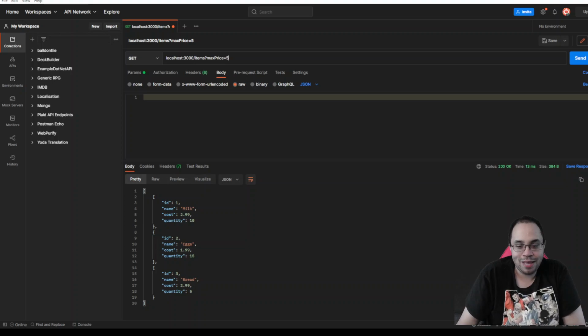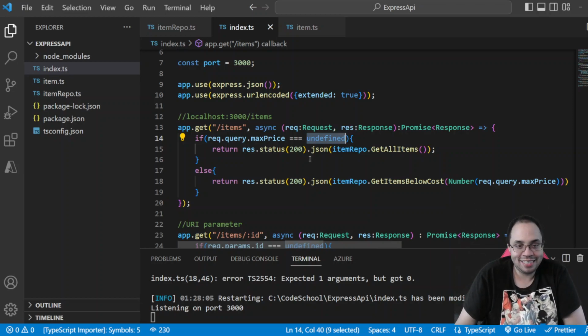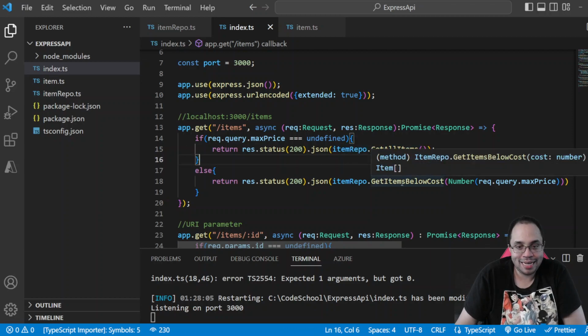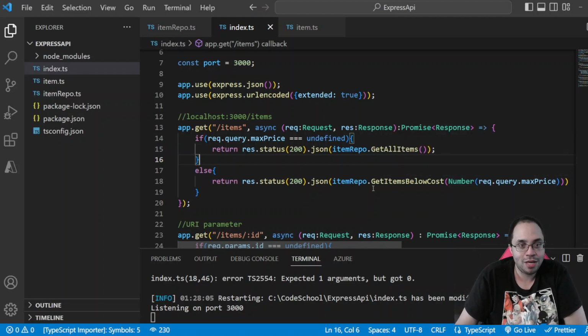All right, so we look back at our code. Let's review our code a moment. Okay, turn off Postman. There we go. So we have our items endpoint. We get our request in. If the request query string does not have maxPrice, so that maxPrice would be undefined, meaning it doesn't exist, we return all items, itemRepo.getAllItems. If it does exist, instead, I want to run getItemsBelowCost and take that request.query.maxPrice as the input to that function and return only those items at or below that cost.